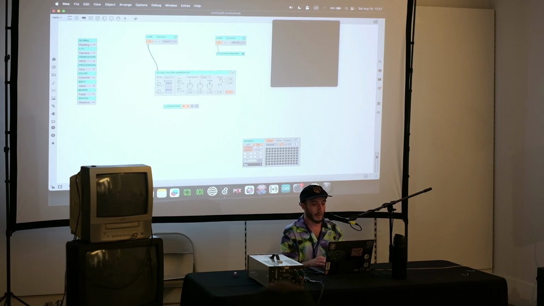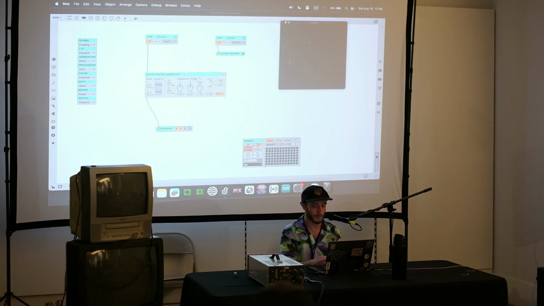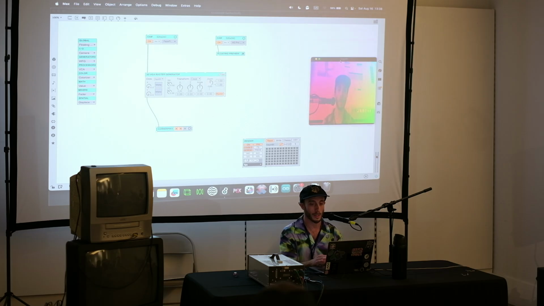So I'm going to connect the camera here, connect the output to the actual output from Vsynth, which is going to be drawn here. And that's how it looks. So I'm going to send this to the scope.